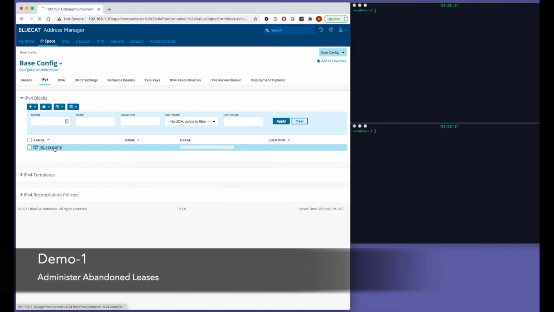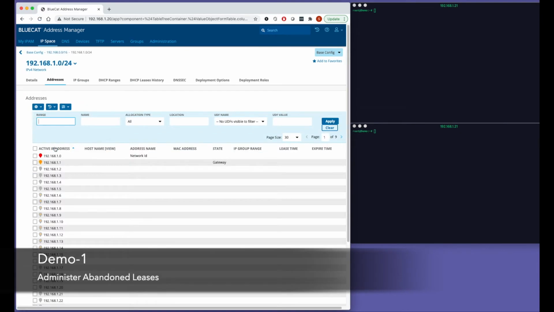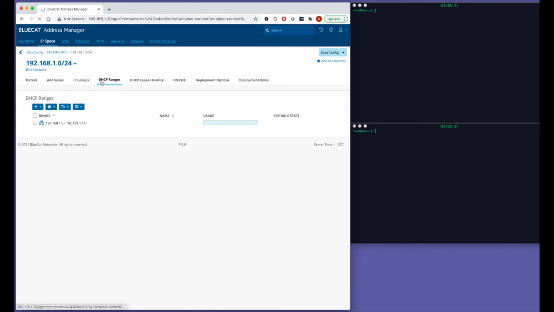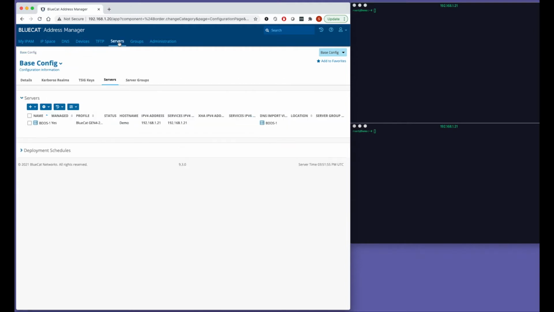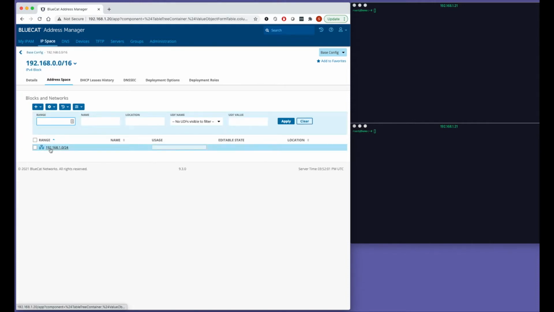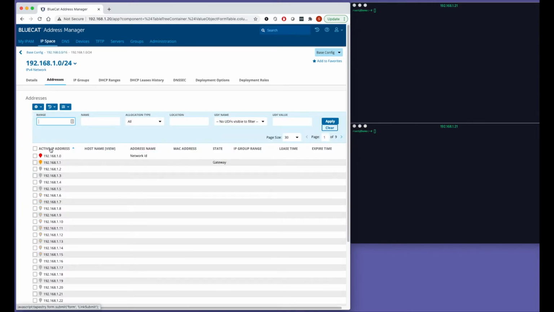In this demo on how to administer DHCP abandoned leases, we have a /24 network with DHCP range from 6 to 15. Under the servers tab, we have our primary BDDS server, which is 21. On the top right corner, we have our DHCP client, and on the bottom right, we have SSH to our BDDS server to check the lease file.